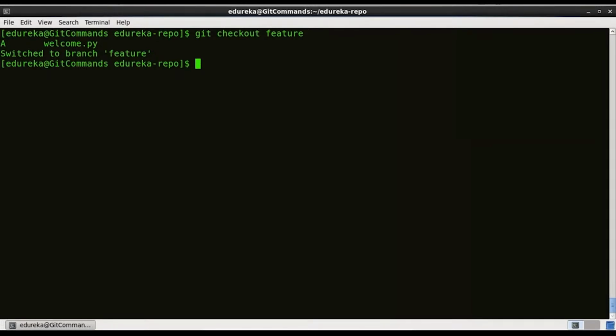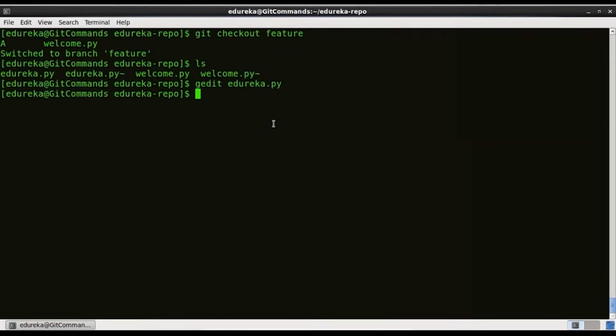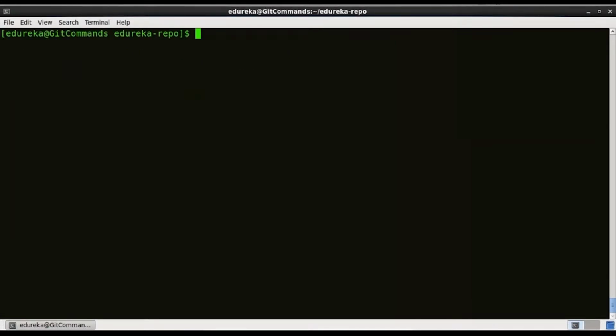Let me just make some changes in the files that are there in my Edureka repo. You can see that I have a couple of files, edureka.py and welcome.py. Let me just make some change in, let it be edureka.py. I'll just quickly type in here gedit. Again, you can use whatever editor that you want, edureka.py, and I'll just add one more variable here. Let that be 30, and I'll print one more value, that is C plus A plus B. Pretty basic. Save it and then go back. So in my feature branch, I have made changes to my edureka.py file, right?